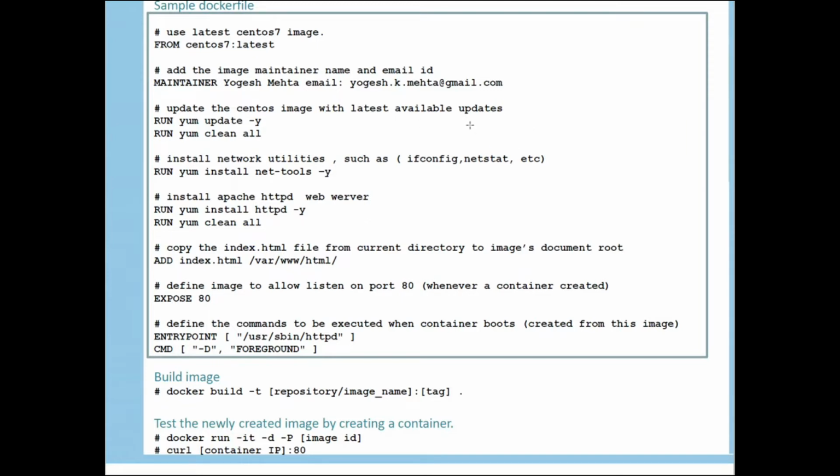Then with RUN, I'm doing patching: yum update -y. After that, I'm cleaning yum processes. Then I'm installing net-tools, then installing httpd, then again yum clean. After that, I'm using the ADD directive to copy the index.html file from my source server to the image in the path /var/www/html. After that, I'm defining EXPOSE 80.